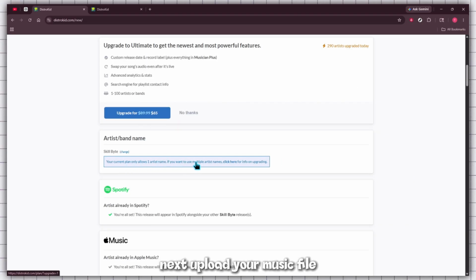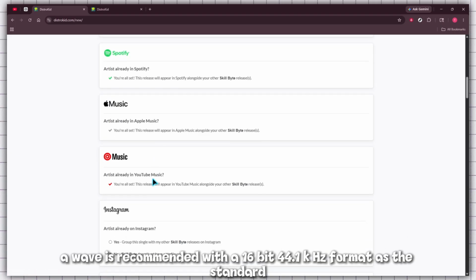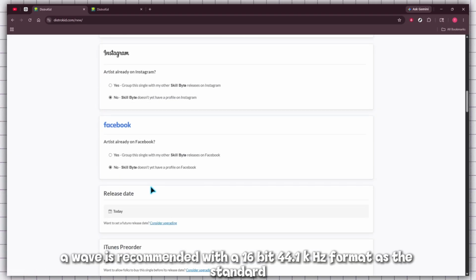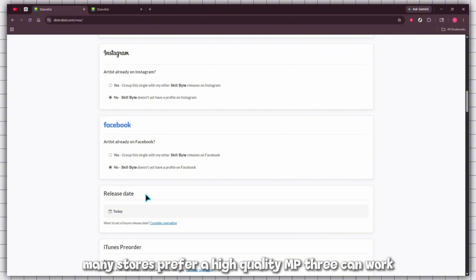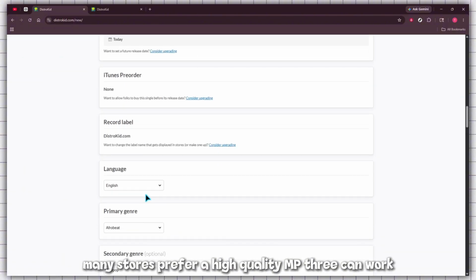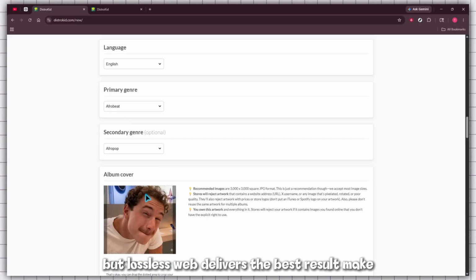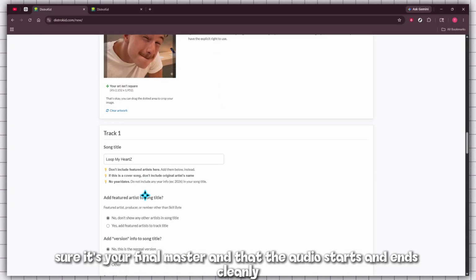Next, upload your music file. A WAV is recommended with a 16-bit 44.1 kHz format as the standard many stores prefer. A high-quality MP3 can work, but lossless WAV delivers the best result. Make sure it's your final master and that the audio starts and ends cleanly.